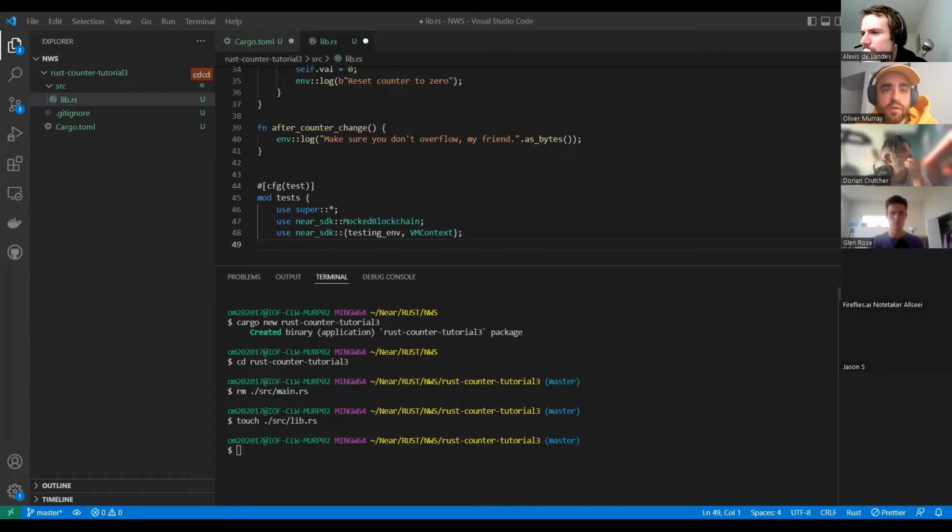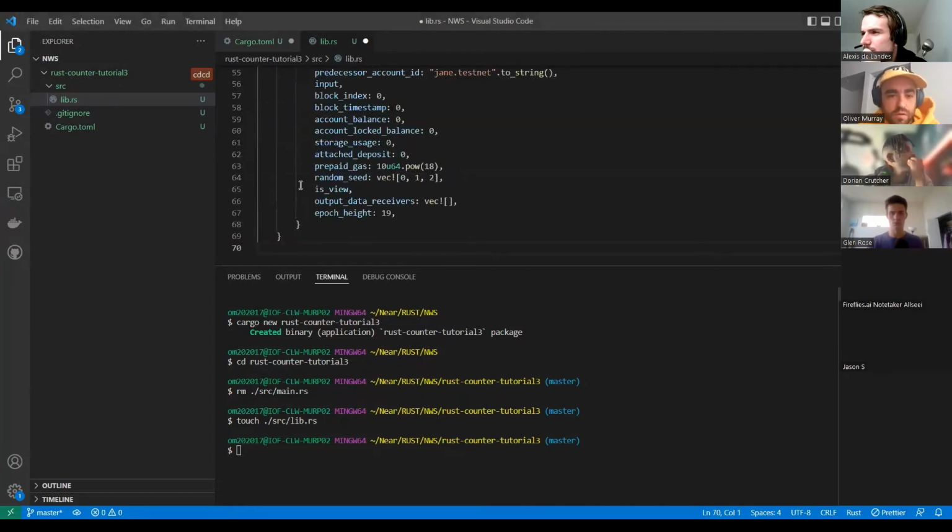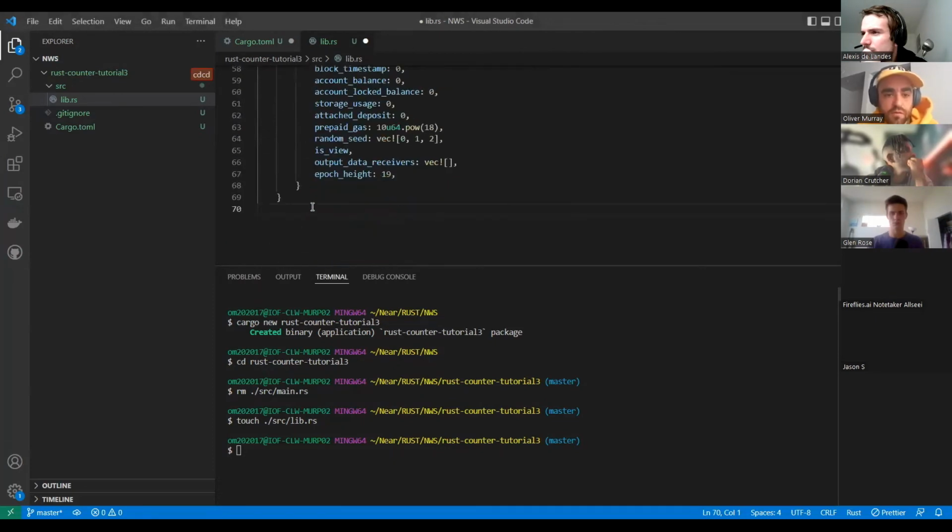So this is a fairly big block here. Get into it a little bit in a second. Okay, that's looking okay.